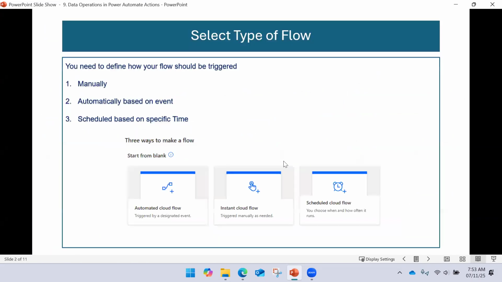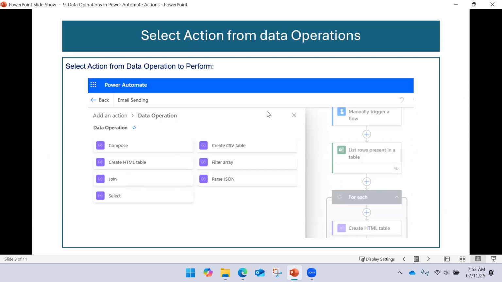So here, always you need to start with the flow, and then we will select one by one operations, meaning the actions from the data operations, and then we will understand how to use this, when to use this, and how it works, right?